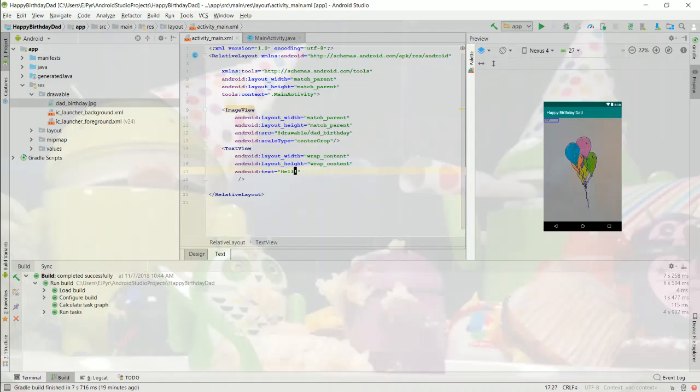Mine's going to say, you can have it say hello world if you want, I have happy birthday. Having a tough time typing today. Happy birthday, Dad. Okay, and now you can see it has happy birthday, Dad up here in the corner, but we want it a little bit larger. I have no specific size I want the text to be. I want it to change per device. So if it's on a tablet, I want it to still fill equal space.